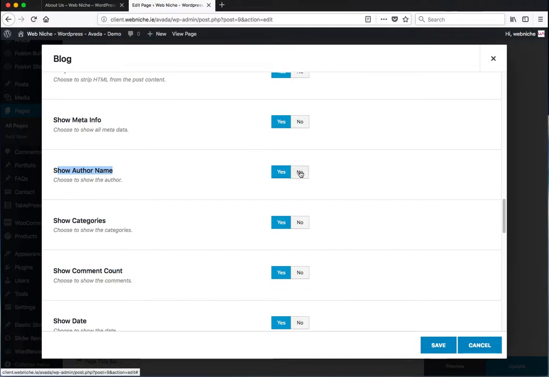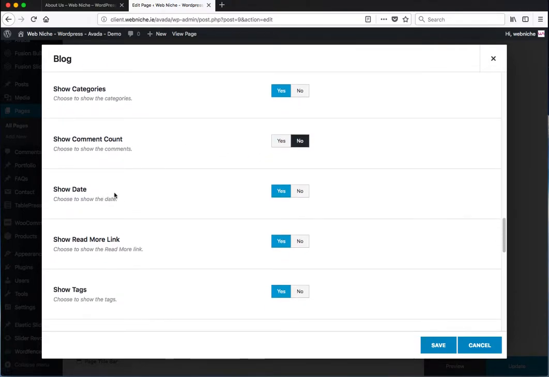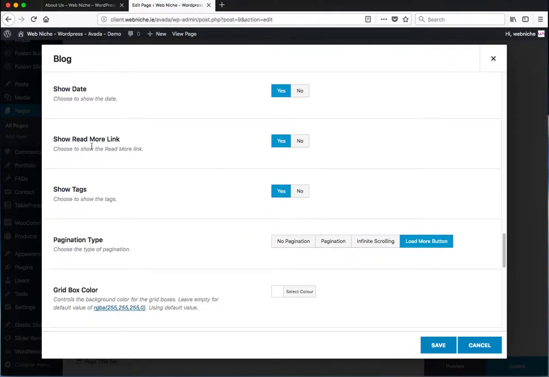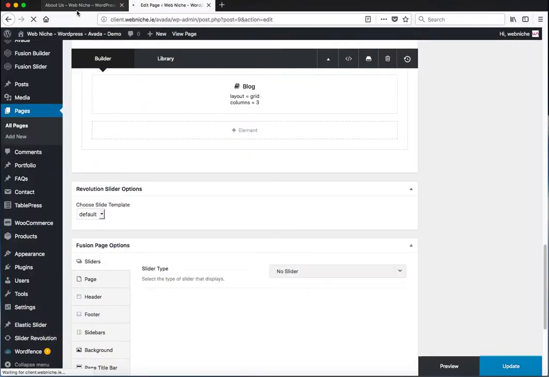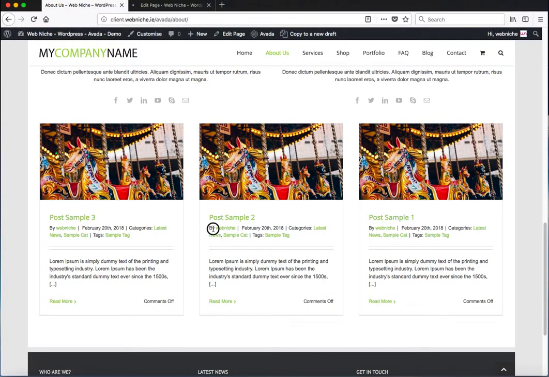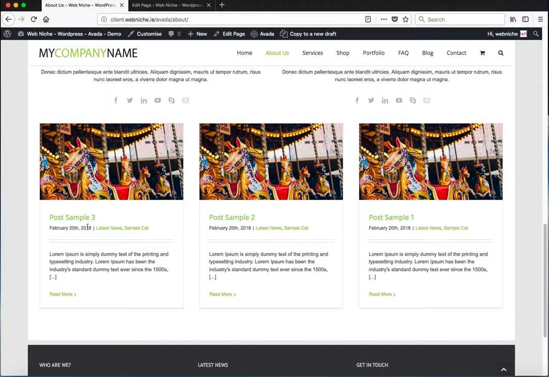So let's say we want to hide the author's name. We'll keep the category. Comments are off, so we can hide those. Let's keep the date as well, so people know what category and date the post was written to. We want the read more link as well, and we can hide the tags. Okay, and we'll update that now, and that might just tidy it up a little bit, get rid of some of this information here. So let's refresh and see what we're left with. Yeah, a little bit tidier there now.